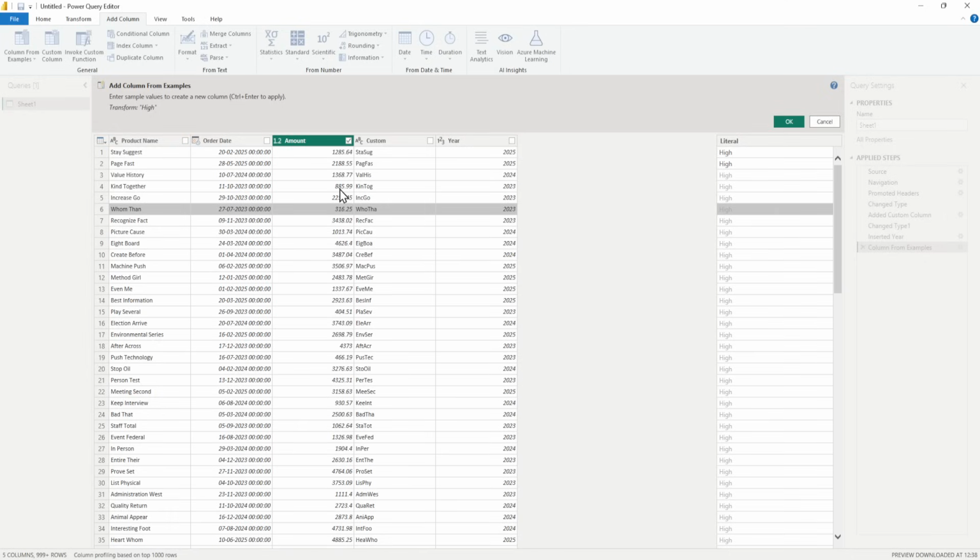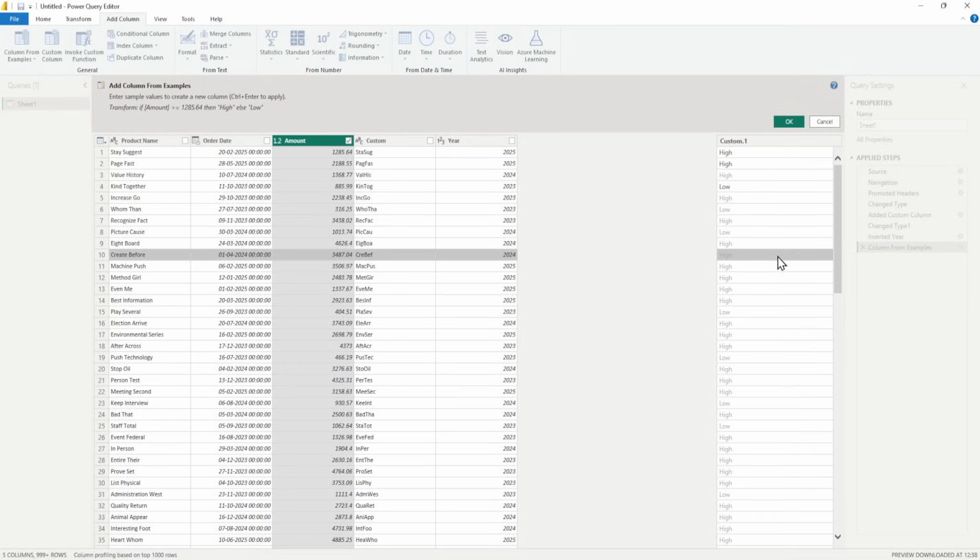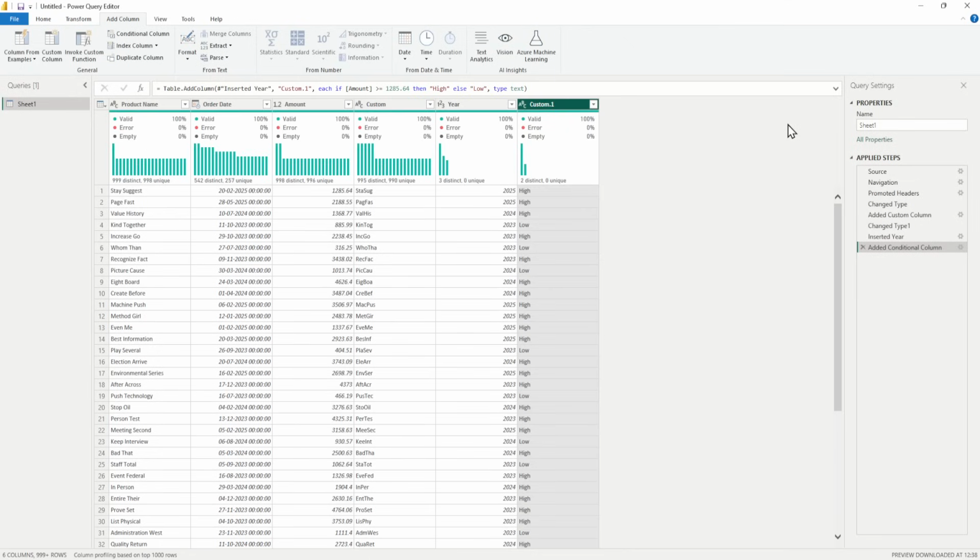So what I'm going to do is find out one more, which is less than 1,000, and I'll write down low there. The moment I write down low, you will see that there is a formula where it says that if the amount is greater than 1285.65, then it is high, else low. I'll take this as OK. Then I'll go to this formula, and from the formula, I'll change this to just 1,000. And then click on the check mark, or I can click just outside it.